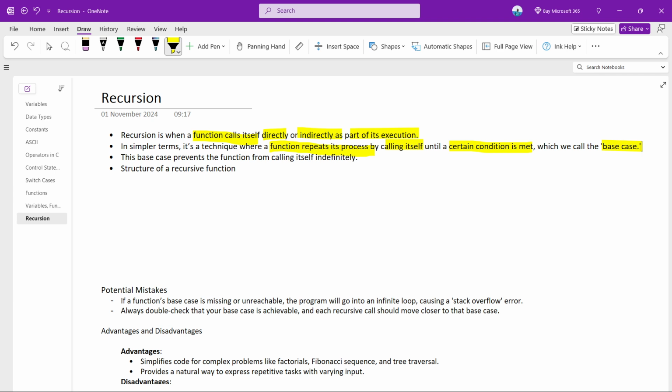Now, due to this, we run the risk of the function calling itself indefinitely. So, what will happen here is we might run into an infinite loop, and this can cause our program to crash because of a condition known as stack overflow.